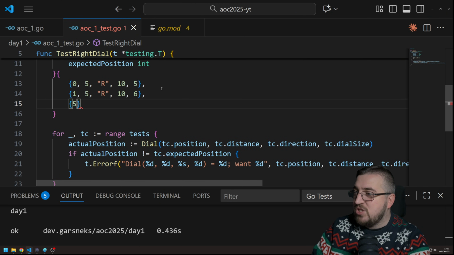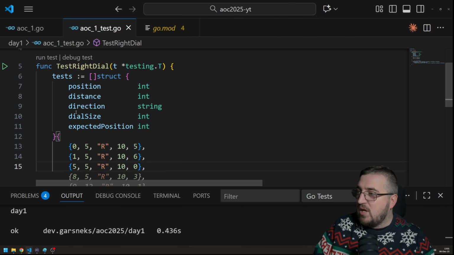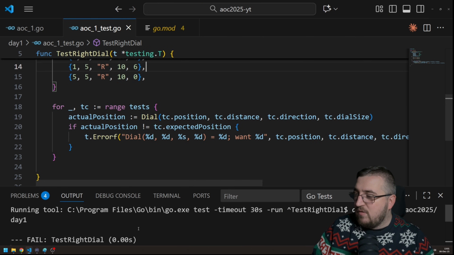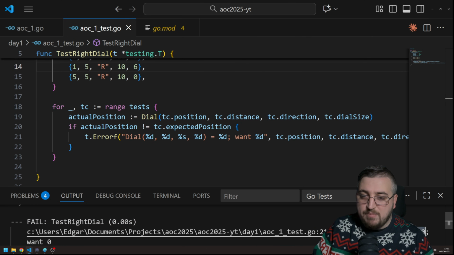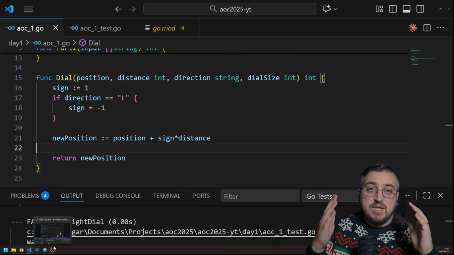So for example, I'm at position 5. I want to move 5 positions to the right in the 10 size dial, and I should end up at 0 again, not 10. If I run it now, we fail because we ended up at 10. So how could we solve this problem? Well, actually it's quite easy.